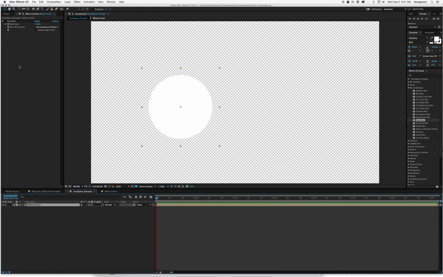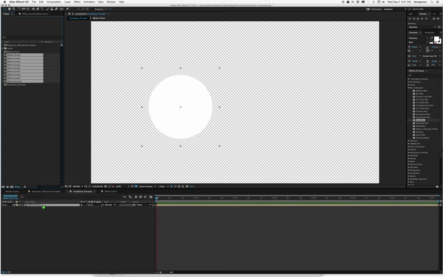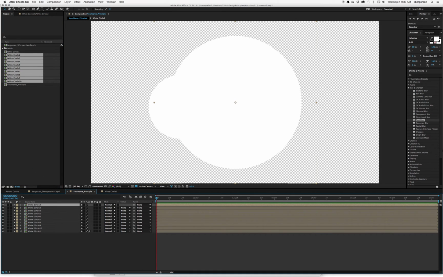So now that we've got white circle 1, one of the reasons why we named it that is when we go up here into the project panel, if you hit Command D once it's highlighted, it will duplicate that circle and rename it. And so maybe we need 10 of these, and then we can just drag them into our comp. So I'm going to blink these out.